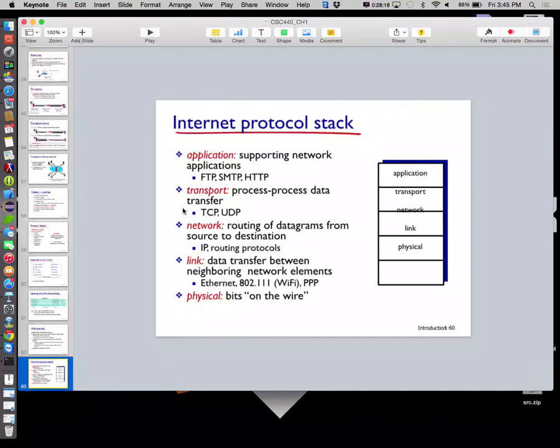All right, transport layer, process data transfer. It's like the Little Caesars commercial. Pizza, pizza. Process. Okay, well, that's stupid.